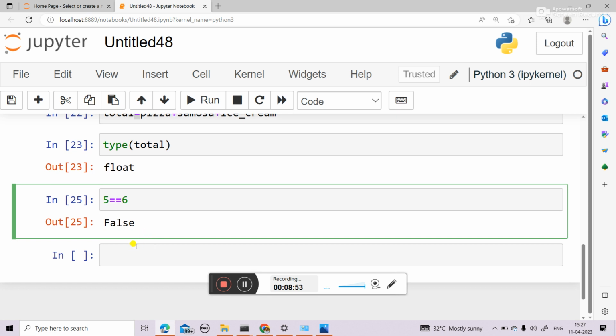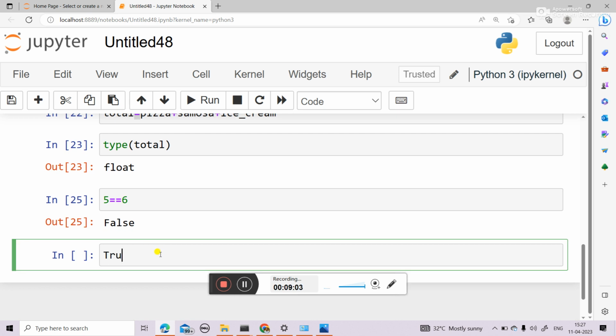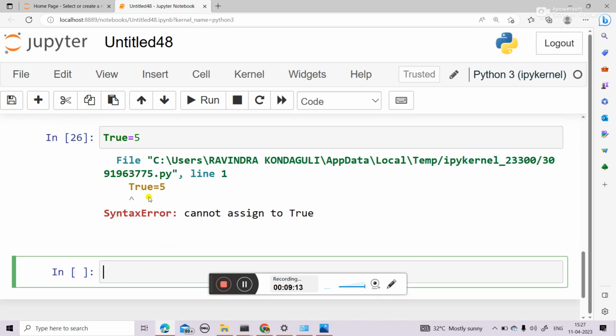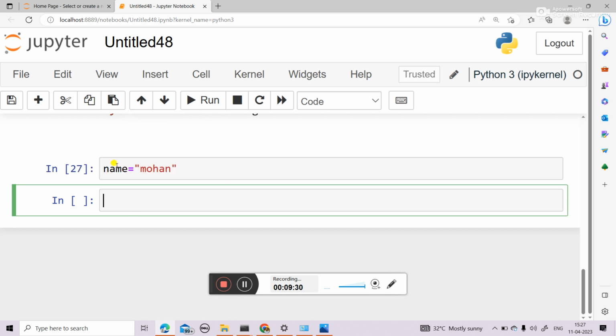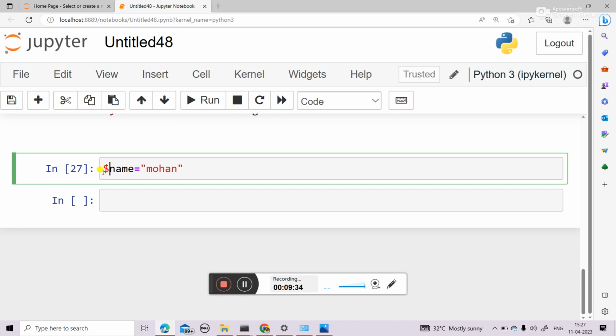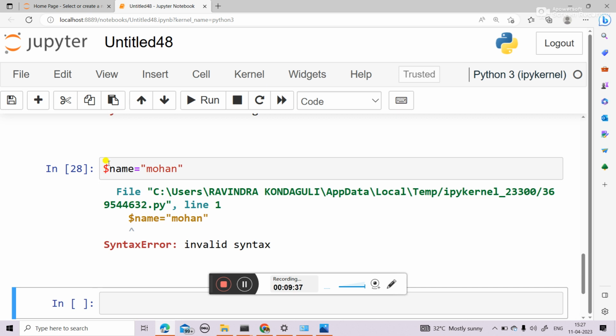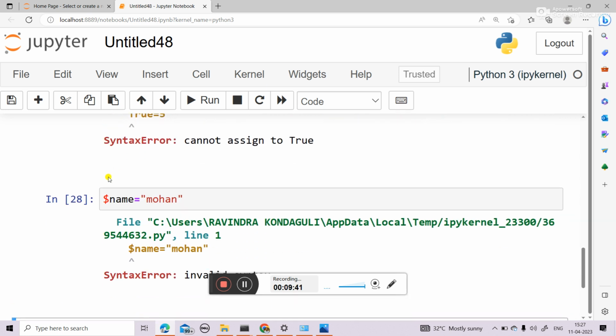To define a variable in Python, there are some rules. We cannot use keywords like True. True is a keyword in Python; it becomes green, as you can see here. If I write True equal to 5, it will give an error because we cannot use a keyword as a variable name in Python. Second, we cannot use special characters. If I use name equal to Mohan, it will execute when I press Shift Enter. But if I use $name with a special character, it will give an error, meaning special characters cannot be used in a variable name in Python.